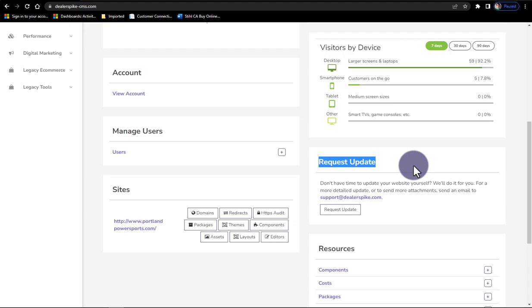But let's say that your site goes live and you run into the situation of, oh man, I either don't know how to make this change, or you know what, I really don't have time to do it, or a mixture of the two. Once your site has gone live, you can click on request update or email our support directly and request that that update be taken care of for you.